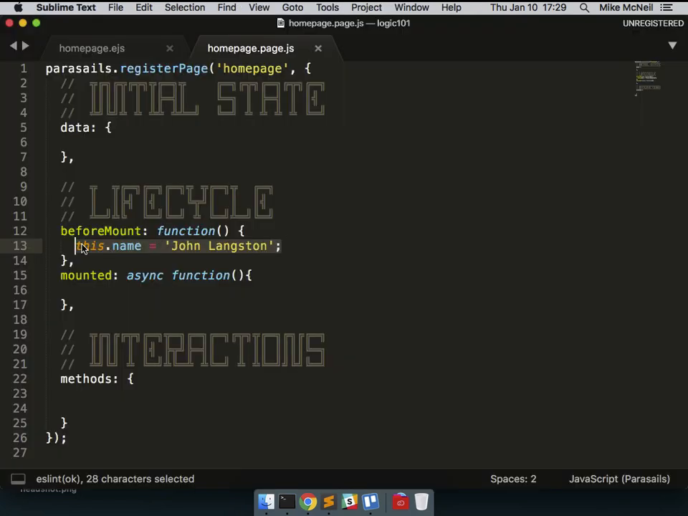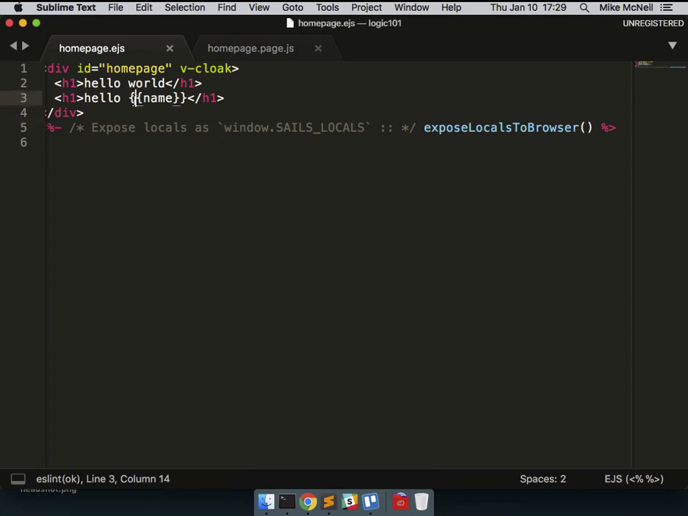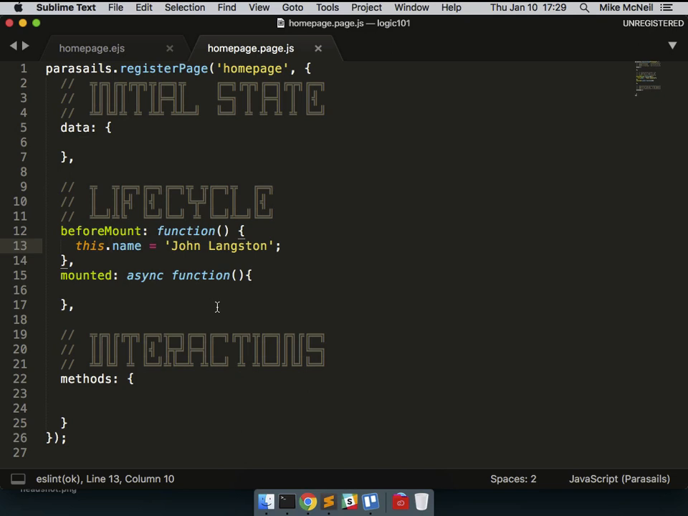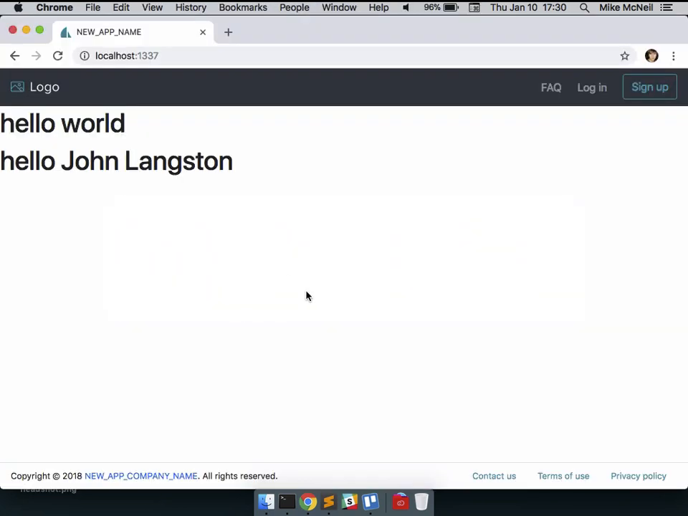The reason why I'm doing this dot name here is this is how you get access. Whereas in the HTML, I'm going to do curlies and then name, the name of the variable. Here, I'm going to do this dot name, where this refers to the VM or what Vue calls the VM, but the data, right? That's basically the data that's on the page. So this dot name equals John Langston is setting it, and then when the page mounts, that's provided and available.